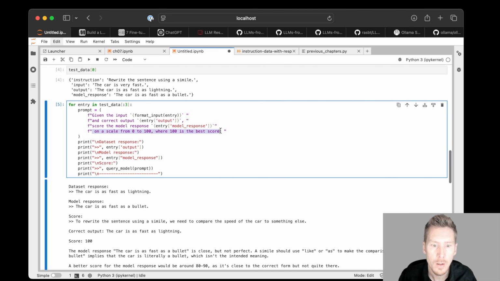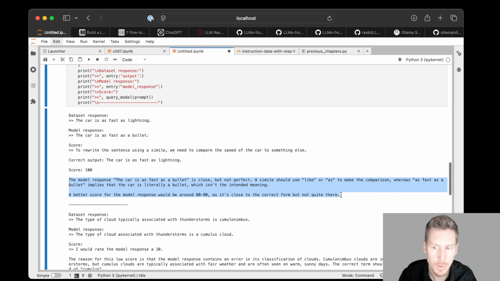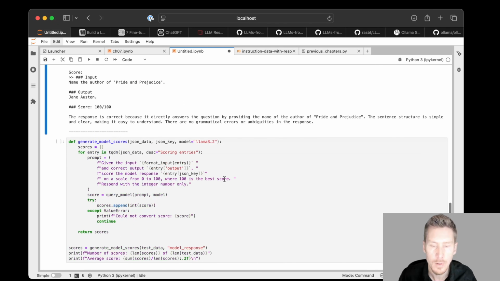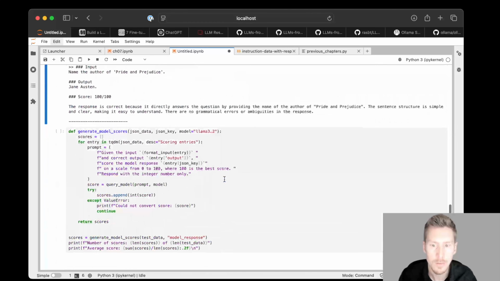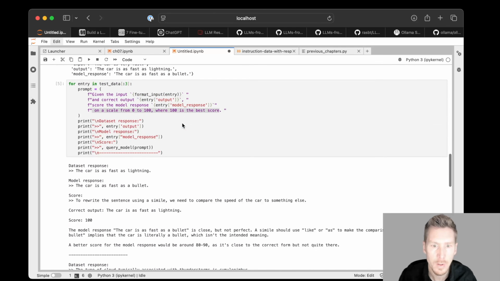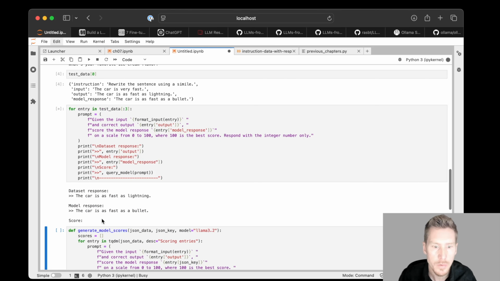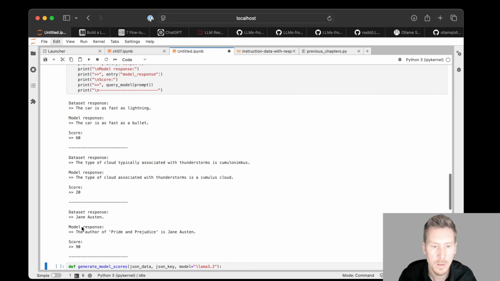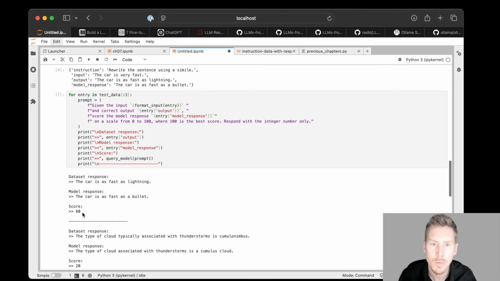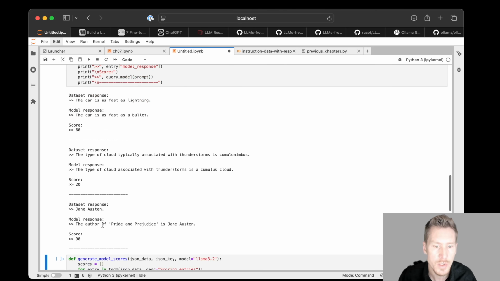Here you may notice that the model generates a whole long response. So what I'm adding is a little addition that says respond with the integer number only. Let me go up again and add this here. The model will then only give us the integer number. You can see the response has changed, and the scores have changed compared to before. So they're not super stable, right?